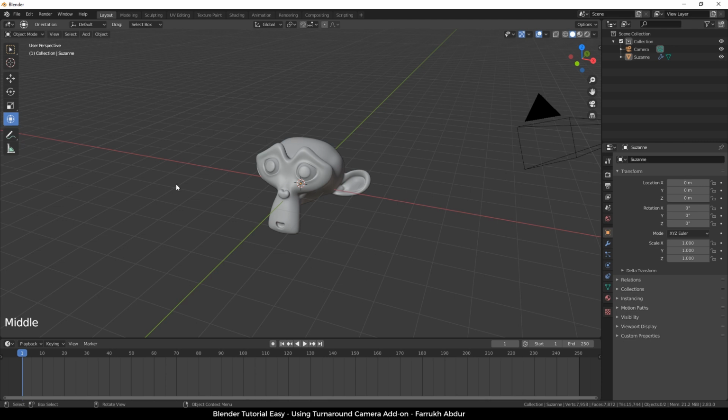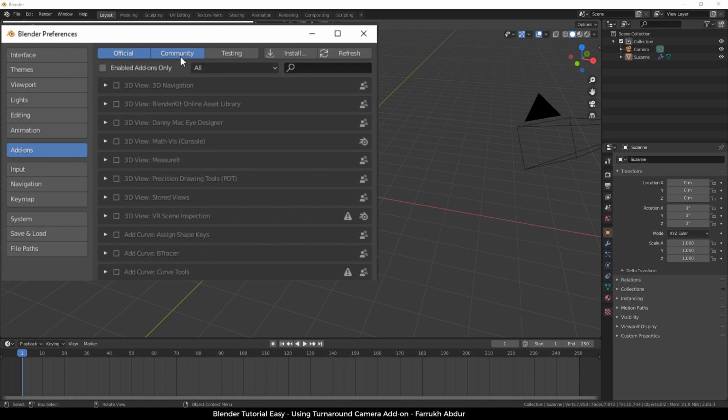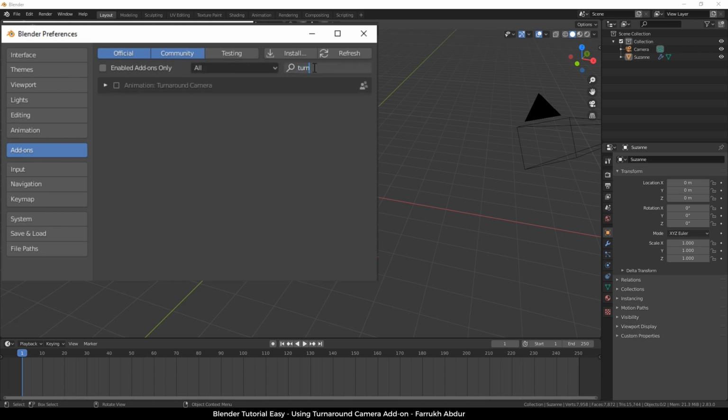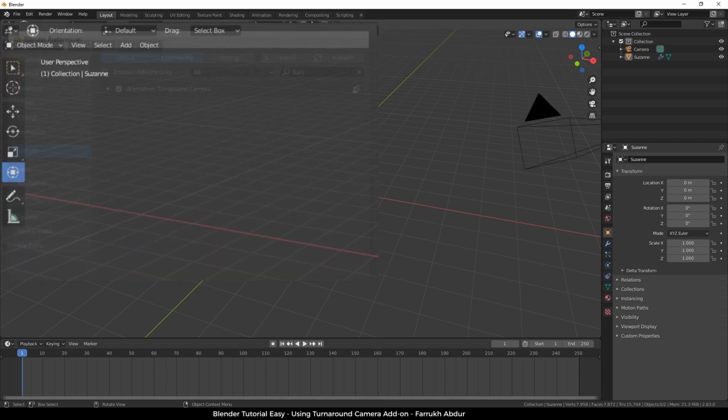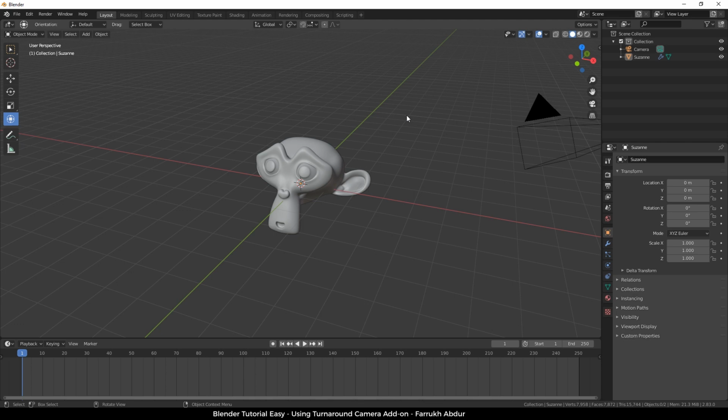First of all, go into the Edit menu and open Preferences. In the Add-ons section, make sure the Community tab is highlighted. Now search for Turn Around Camera. Just typing the first few letters will show the add-on, enable it and close this window.